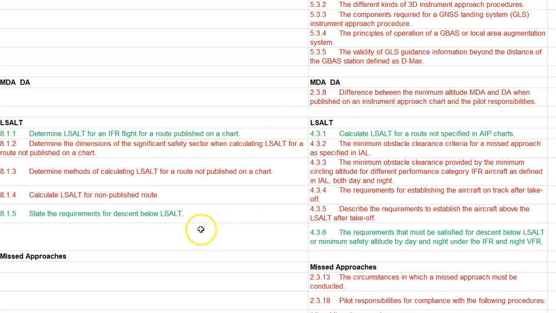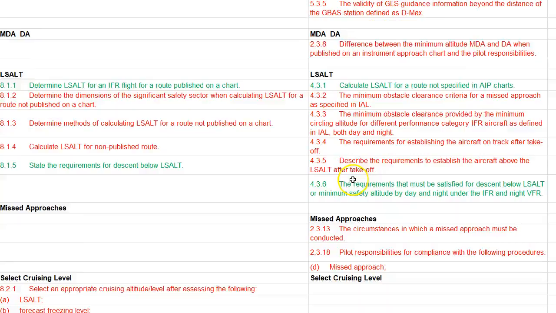And then they both cover LSALT, and they both cover it reasonably similarly. They've got these two green ones the same and a couple of different ones in the middle. The PIFR basically wants to make sure that you can really determine LSALT very effectively and safely, whereas over here they're tying it into IALs and also requirements for establishing yourself on track, describe the aircraft requirements to establish the aircraft above the LSALT after takeoff. So they're just going into more detail of LSALT.